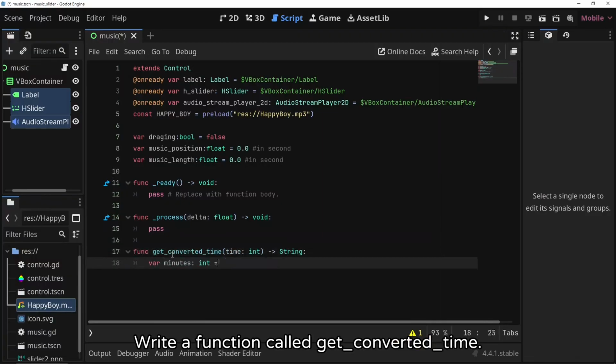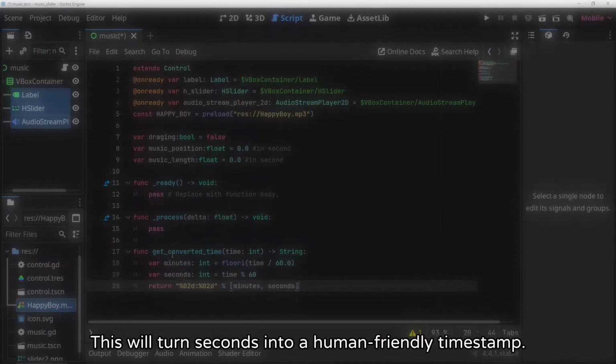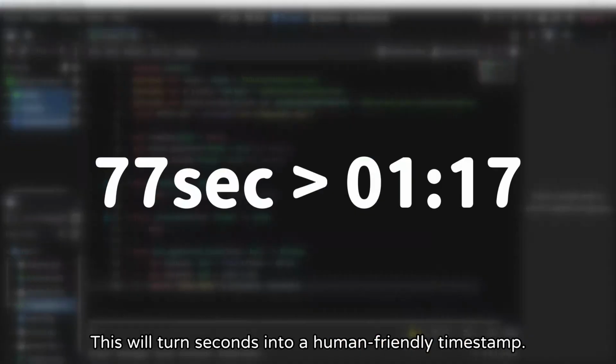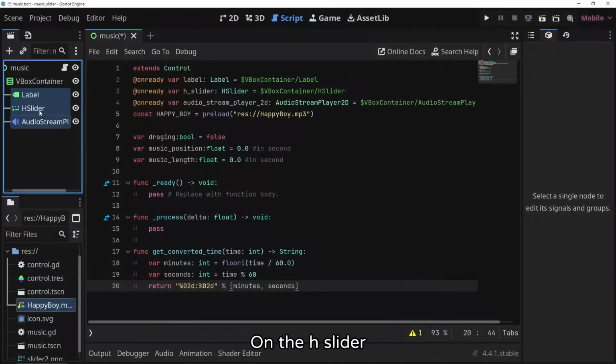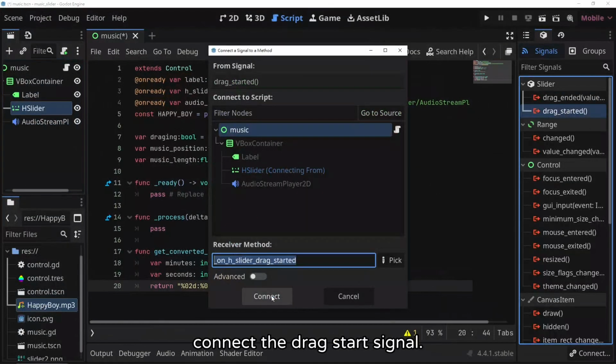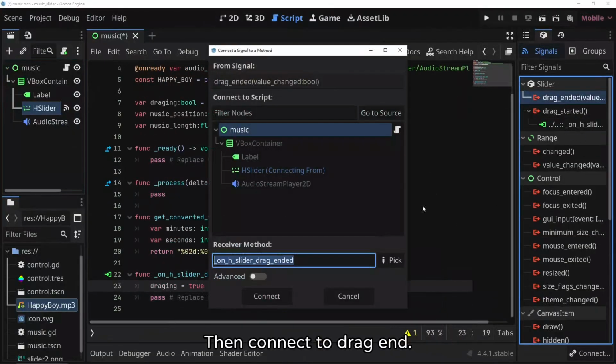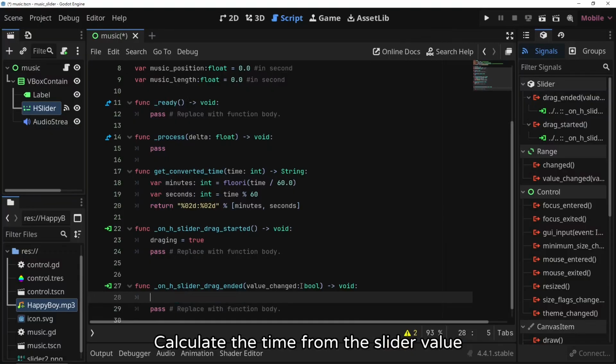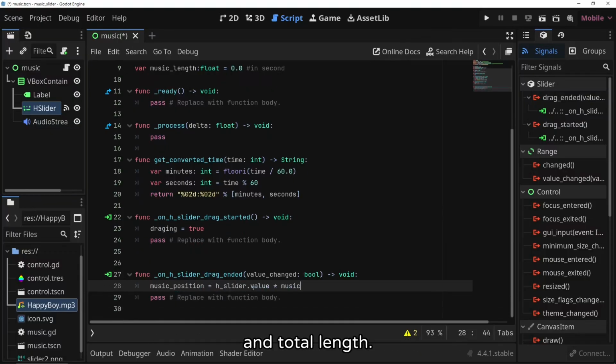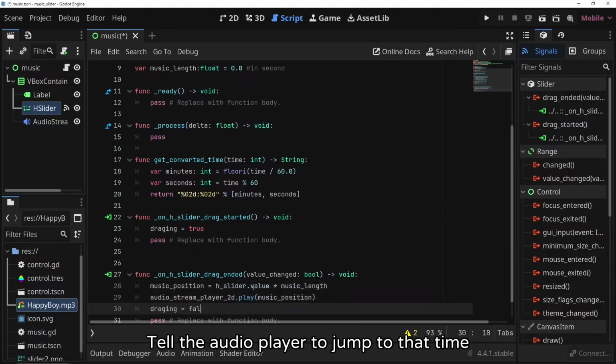Write a function called getConvertedTime. This will turn seconds into a human-friendly timestamp. On the H slider, connect the drag start signal. Set dragging to true. Then connect drag end. Calculate the time from the slider value and total length. Tell the audio player to jump to that time and set dragging back to false.